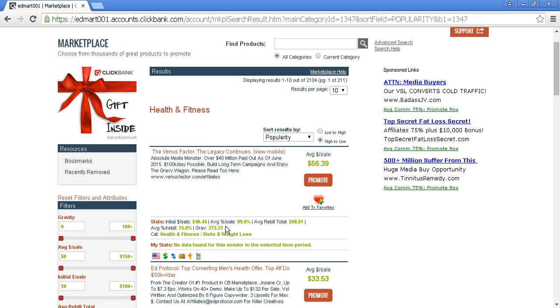Then you have the gravity, and this is a statistic that Clickbank generate, and it's based on a number of different factors. It's based on how well the product sells and how many sales have been made recently, and I suspect they also factor in things like rebill rates or how many returns there are and that sort of thing. And the higher the gravity, the better selling the product is. Generally, you want to look for something with as high a gravity as possible, but certainly something with a gravity over 30.